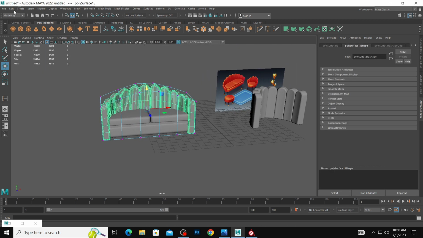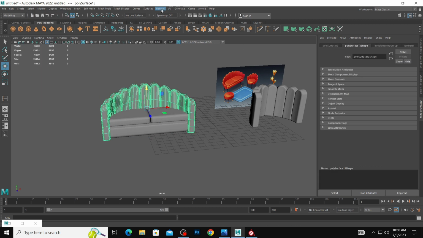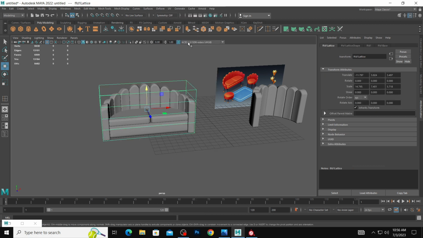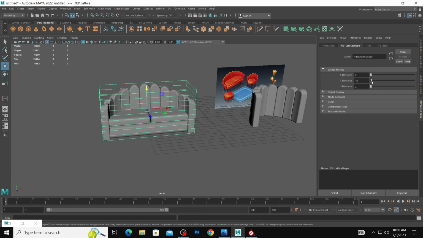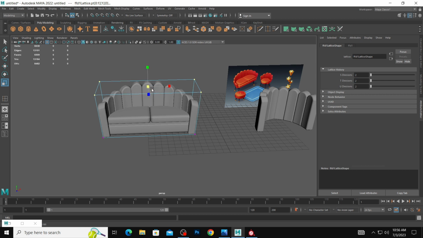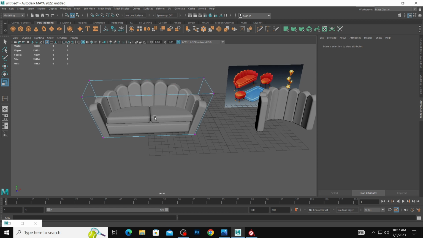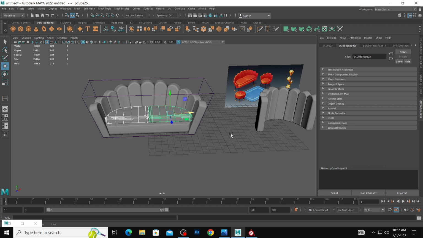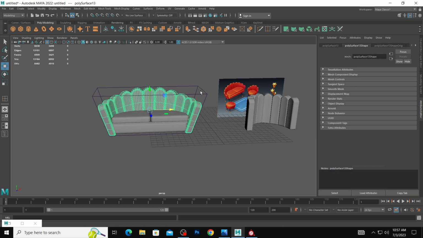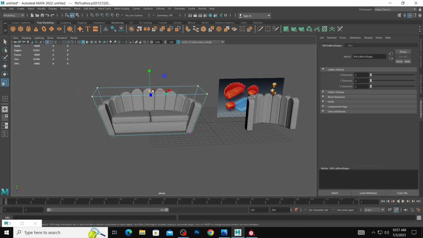Now select this model, edit, delete by type, history, and again select this model, go in deform and lattice, and here T divisions at 2 edges, and then click on this lattice point and then scale it little bit like this. Okay, select this. If you want, you can also scale it little bit here.